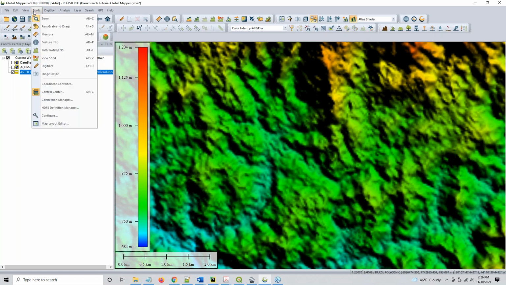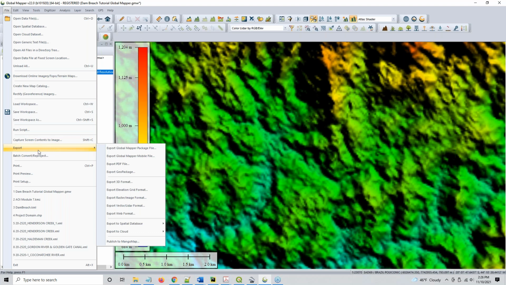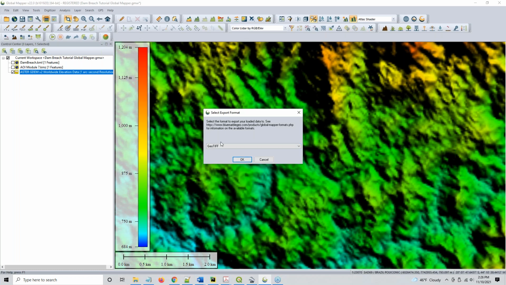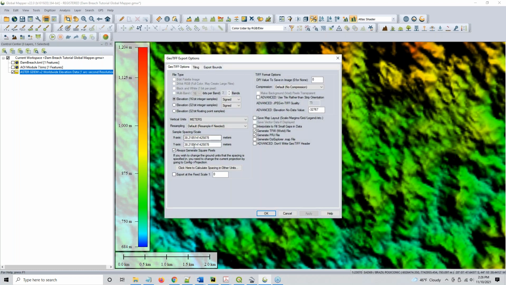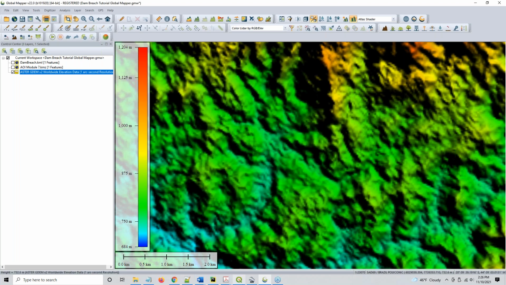So tools, I think this one is file. And then export. And then this one we want to export elevation in a grid format. So I chose the GeoTIFF because that's kind of what QGIS likes. And click OK. And then I didn't really do anything fancy here. I just left it default, and then click OK. And then it exports your data. I'm not going to do it right now because I can't remember how long it takes.